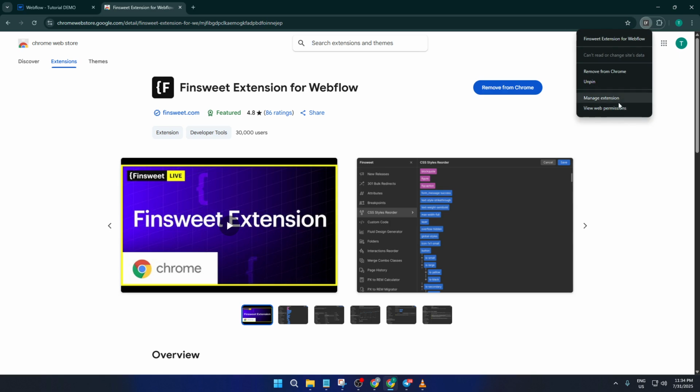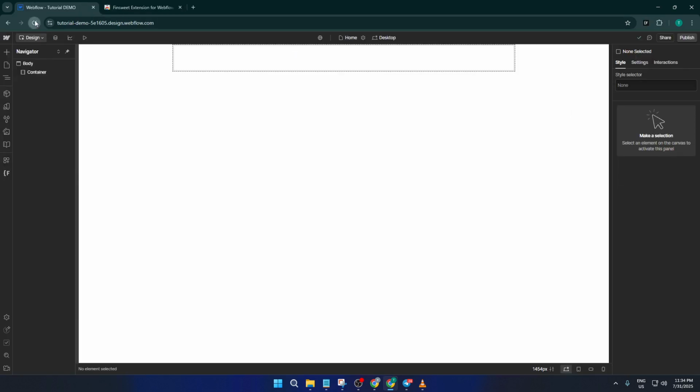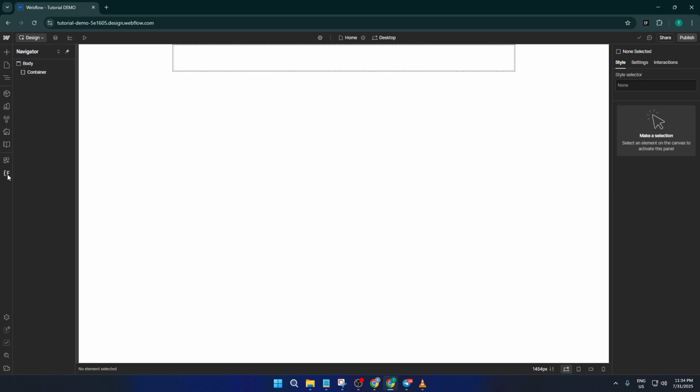Once you've added FinSuite, don't forget to refresh your Webflow project page. This is important. Sometimes the extension won't show up until you give the page a quick reload. After you refresh, look over to the left side of your Webflow project interface. You should see a small FinSuite icon there now. It usually looks like their logo, kind of bold and easy to spot. Sometimes it might blend in if you have a lot of plugins, so just give it a moment if you don't see it right away.